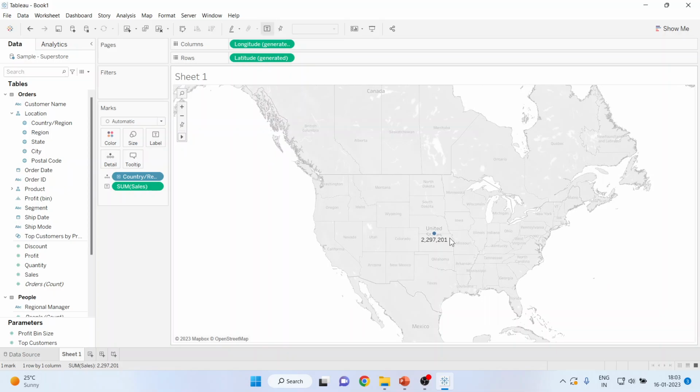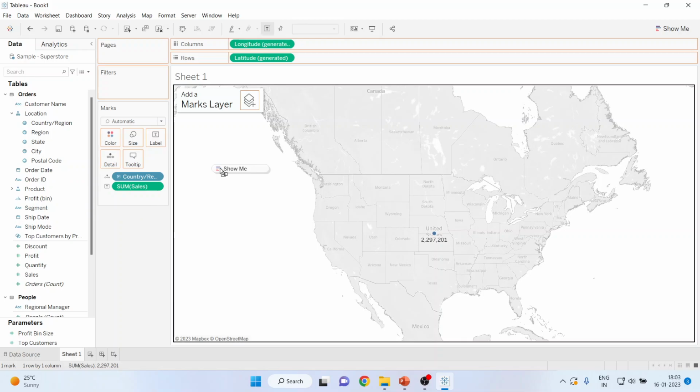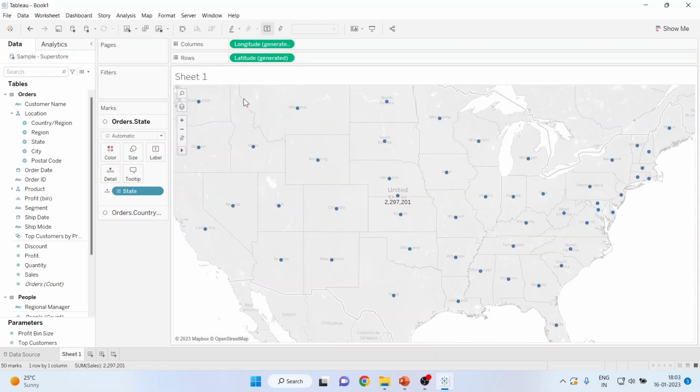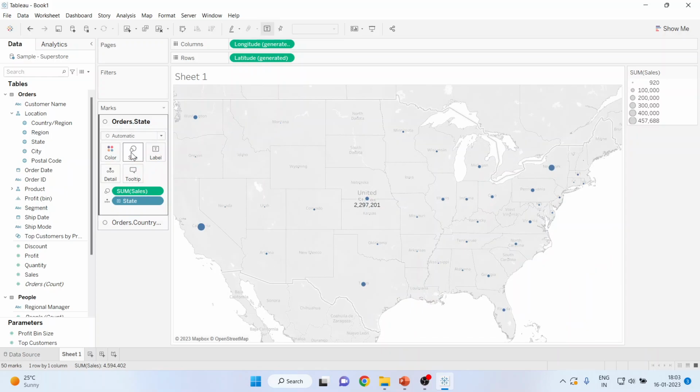So it generates only one dot, and that dot is the summation of sales. Now I want this sales to be disintegrated according to the states. So how can I do it? I'll pick up the state from here and I'll drop it into add a marks layer. So you can see, now all these circles are of uniform size. I want that its radius should change according to the sales. So I'll pick up the sales from here and drop it in the size.